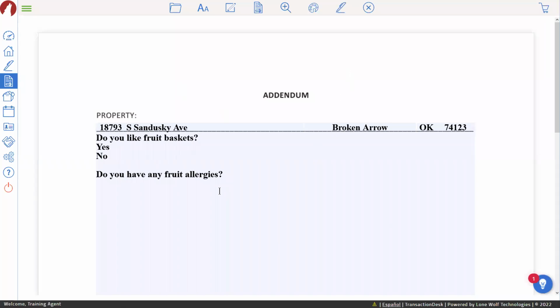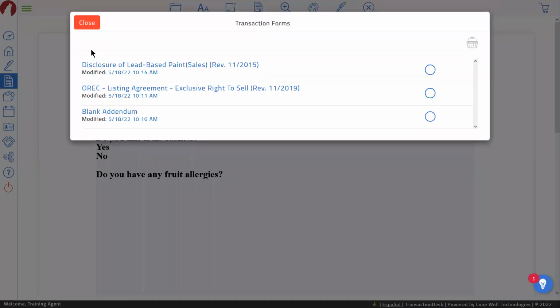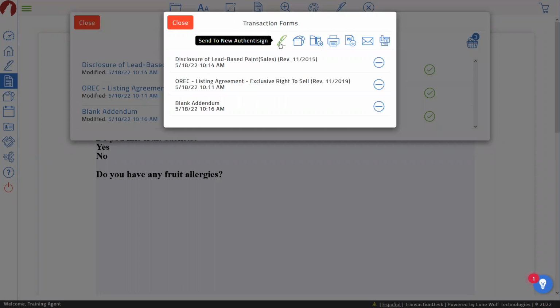Let's say that it's not just this form that I wanted to send off, but it's actually all of them. We can actually go back to that transaction forms button up here at the top. And again, this shows me a list of all the different transaction forms that I've already got. I've already filled out my listing agreement. I double checked my lead-based paint disclosure, and I got my blank addendum all filled out. So all of these are ready to be sent off. Instead of clicking that signing button up here at the top to start with this particular form that I was just looking at, I can click on transaction forms, check the checkboxes over here to the right, see my basket fill up. Would you look at that? I've got another signing button here.